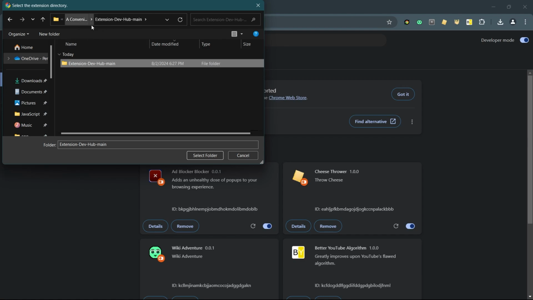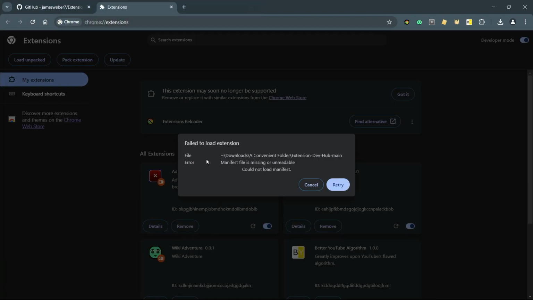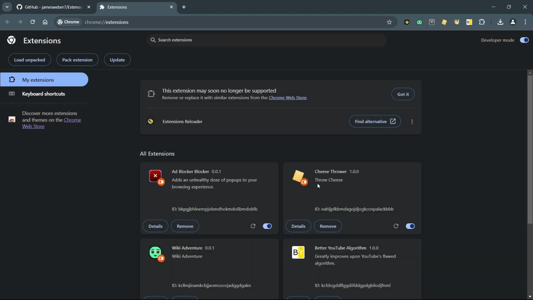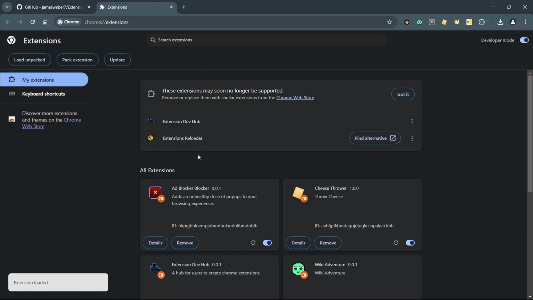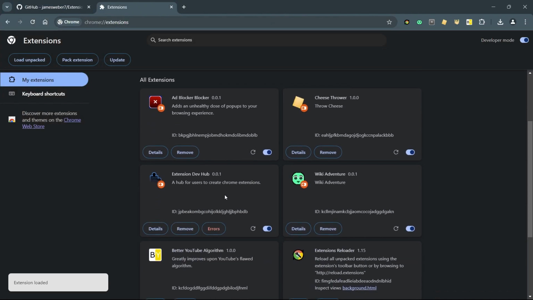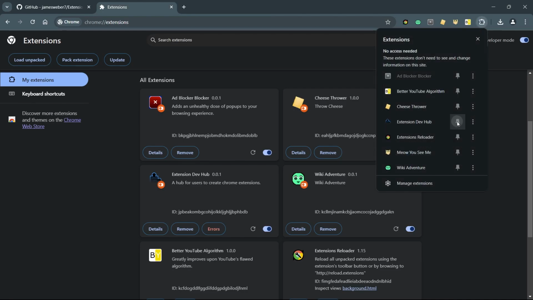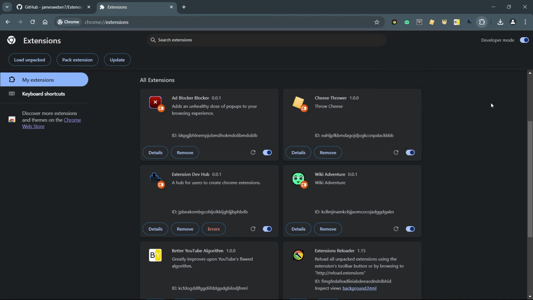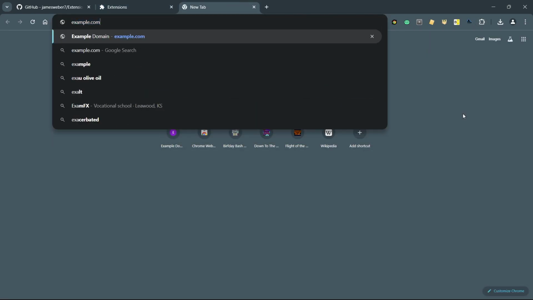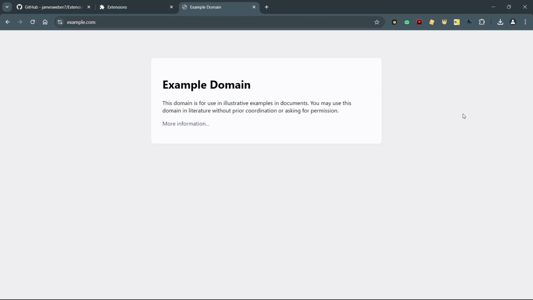Now, just select the folder containing the code. Remember that there's two folders with the same name. If you select the outside one, you will get this error saying that the folder doesn't have a manifest.json. Once that's all done, the Extension Dev Hub is installed. Note that extensions don't run on Chrome pages such as the Extensions Manager page, the Chrome Web Store, and your New Tab page. I like to go to example.com to test my extensions out.